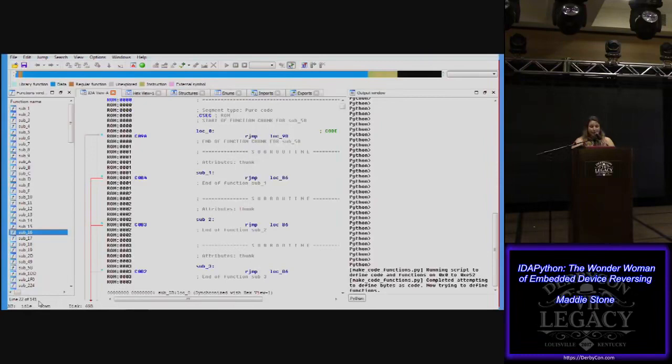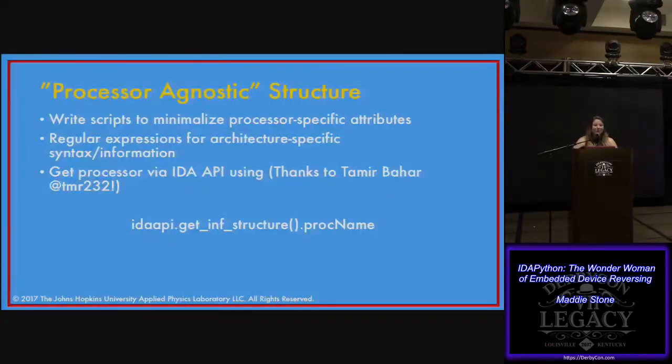Oh, I'm moving quickly. But what is this processor agnostic structure? How do we do this? How do we continue writing and building tools that aren't specific to syntax and the actual chips we're looking at?